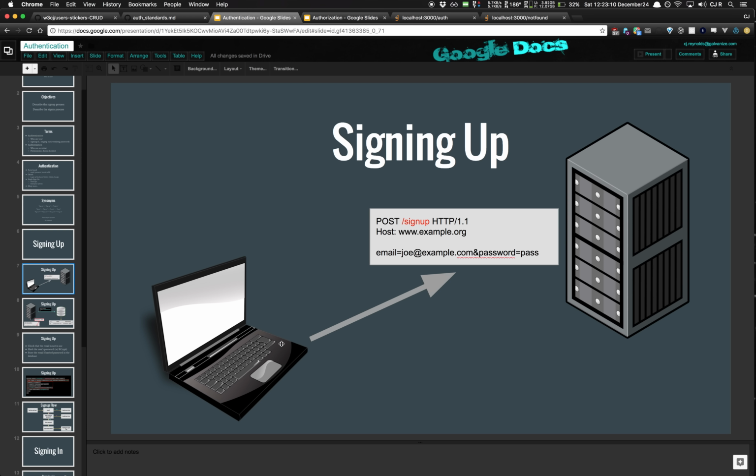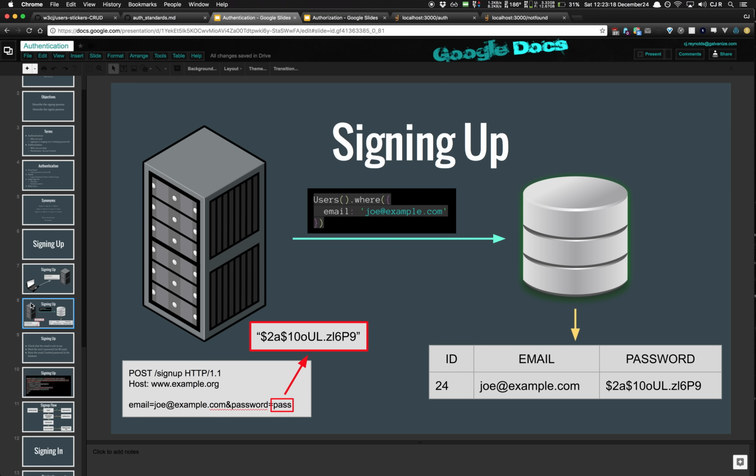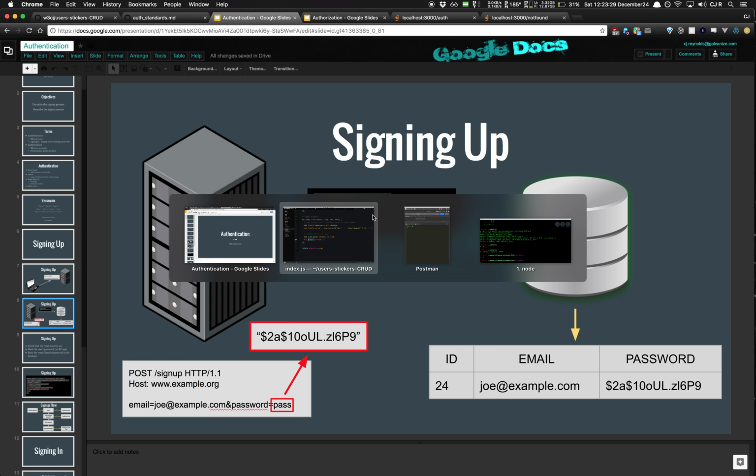Here. So the user has entered their information into a form and clicked enter. That's making a post request to our server with that data. We have validated it, so we made sure that the email is cool and the password is cool. We now need to see if there is a user in the database with that email. Make sure that it's unique.